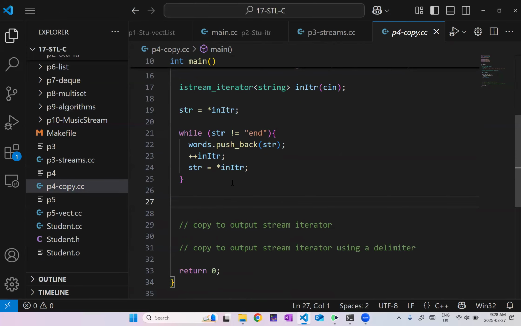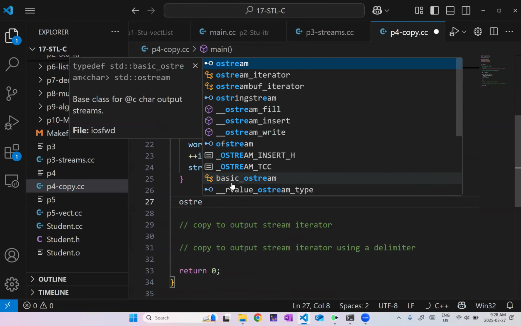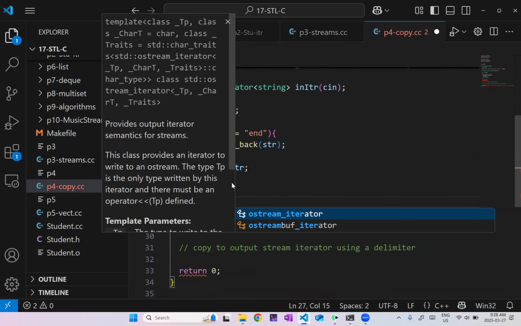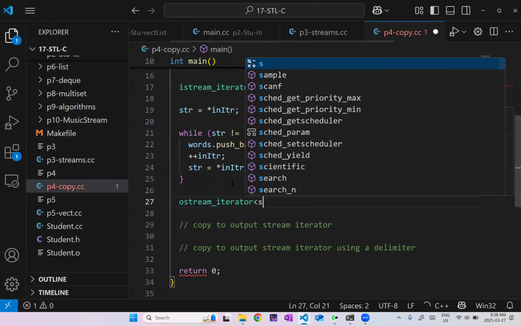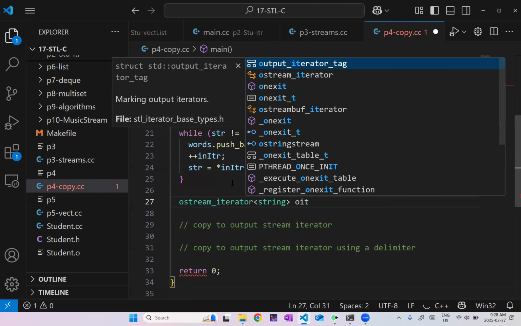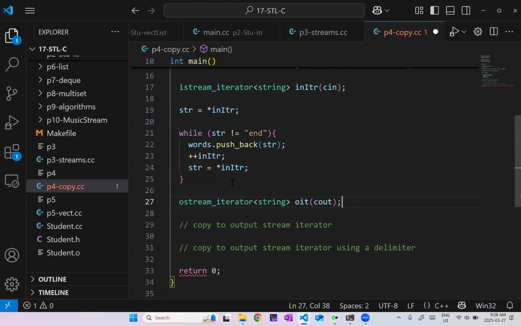I want to print those out. I'm going to make an output stream iterator, wrapping cout. Okay, so we've wrapped this up.